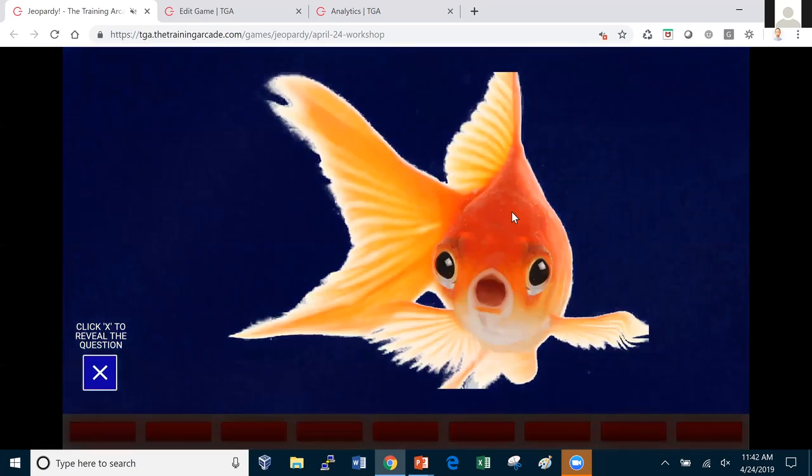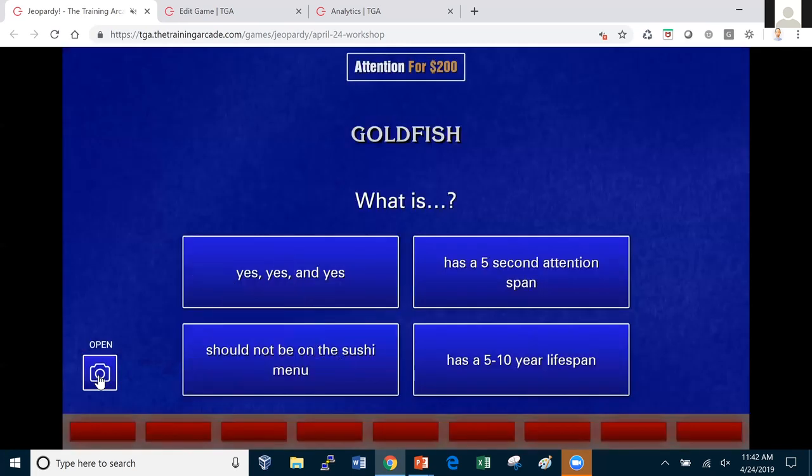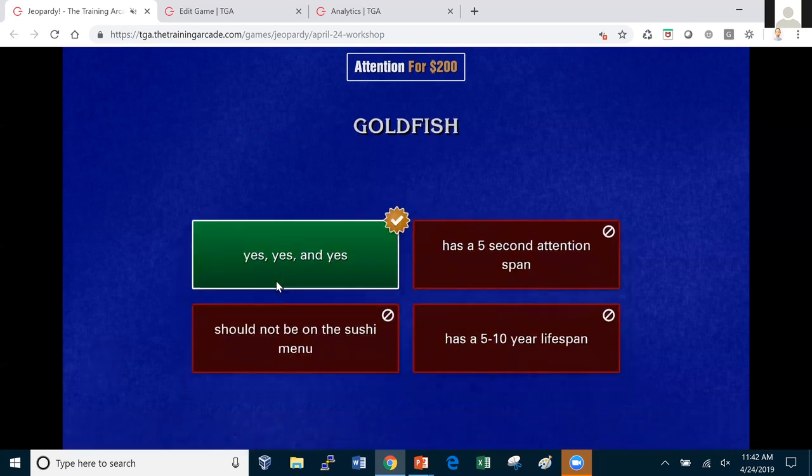Here's the last one: a goldfish. What is this about? Why does this have to do with attention? Goldfish. So what is it? Yes, yes, and yes? Has a 5-second attention span. Should not be on the sushi menu. And has a 5 to 10 year lifespan. Well, I think it's yes, yes, and yes.